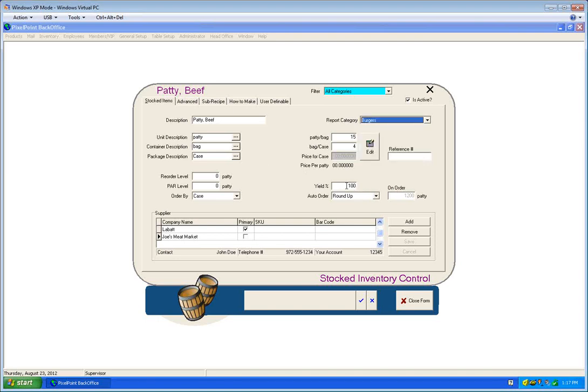So let's take a look here. We got yield 100%. What that has to do with specifically is how much are you actually going to get out of it.